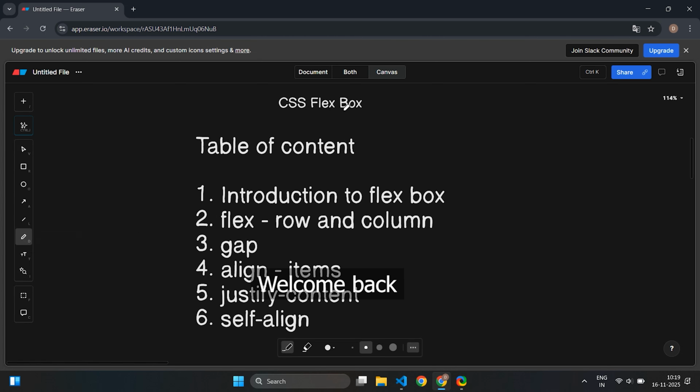Today we are learning one of the most important concepts in CSS Flexbox. And trust me, if you watch this video till the end, I guarantee you will become absolutely perfect with Flex. Like after this video, centering things will no longer give you depression. So let's start. In this video, I will give you an introduction to Flexbox, then I will explain Flex row and column, then the gap property, then align items, justify content, and align self.